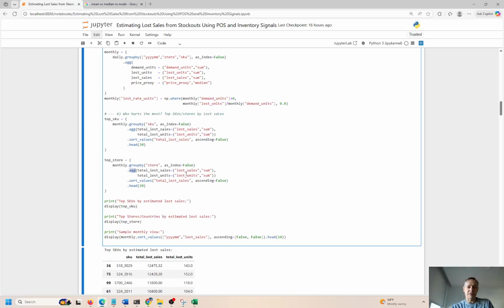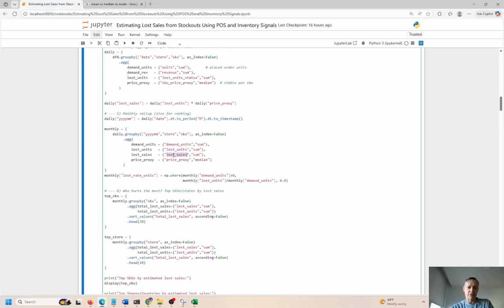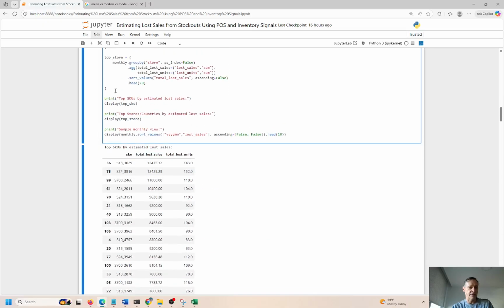So again, we have the aggregation on here. We're doing sums: lost sales and lost units, summing demand and lost units, and total sales. And we're summing units, revenue, and lost unit status down there. So let me go ahead and hit Control Enter to run this.